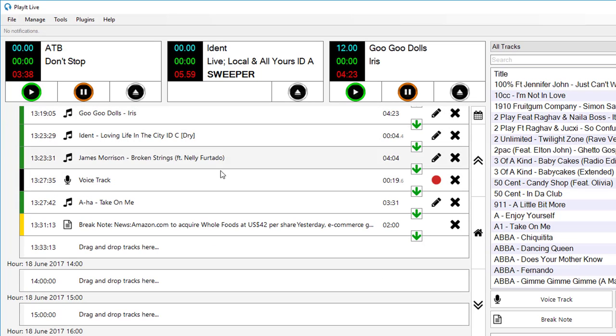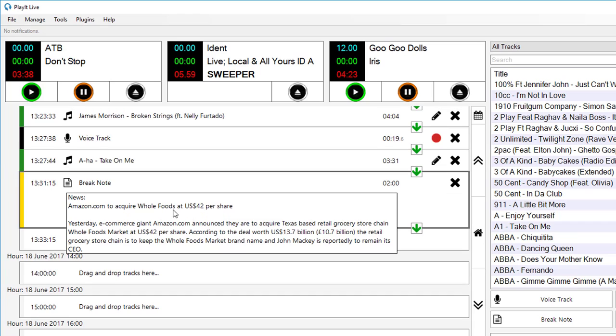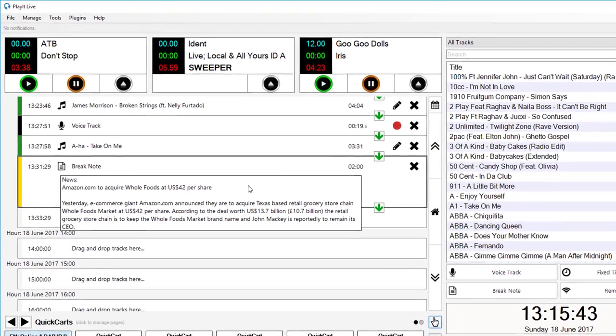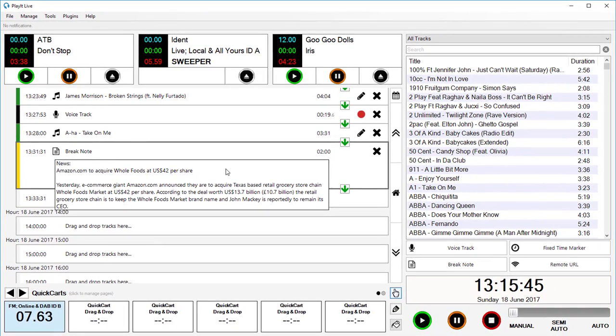Additionally, when you look at a break note, you can see I've entered some recent news about Amazon.com into this break note. And whenever you click on this break note, it will expand out and you can see more information on that item. That's everything in PlayIt Live version 1.17.